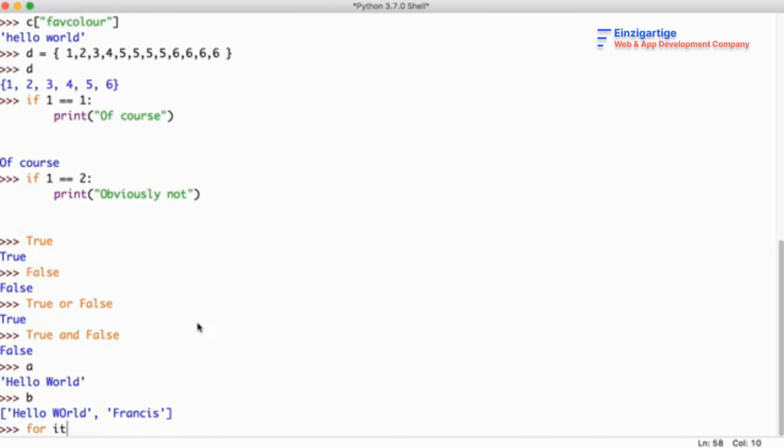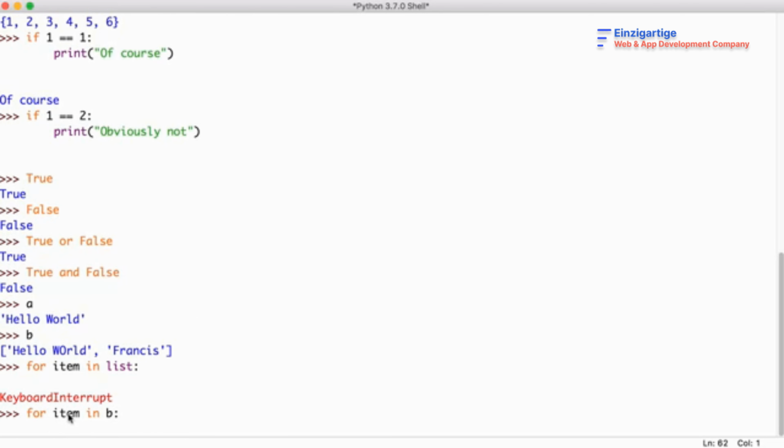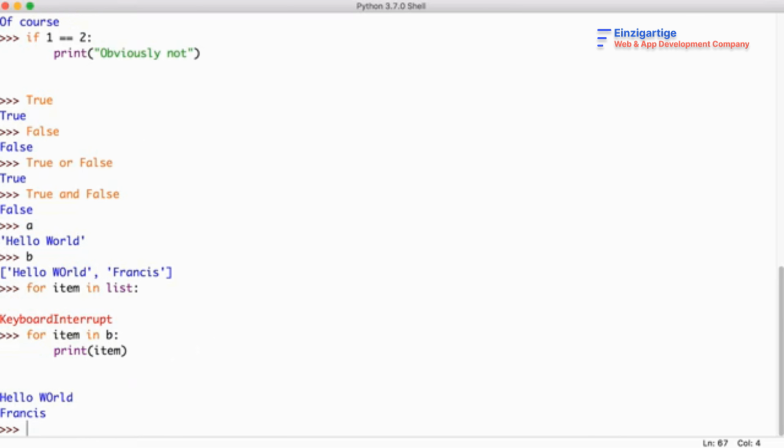So if I say for item in b, because that's the name of our list, and we're going to refer to every item as item. That's what this variable does. So if I wanted to print every item in the list, I would say I want to print item. Run that, and you can see it prints the 2 items.